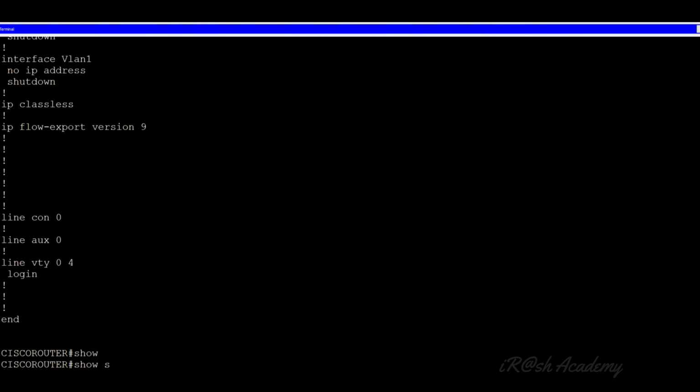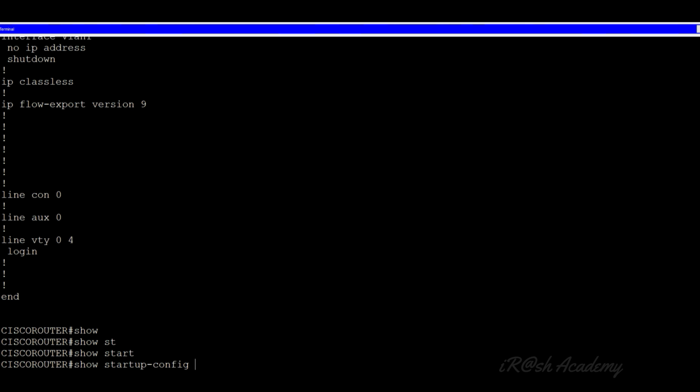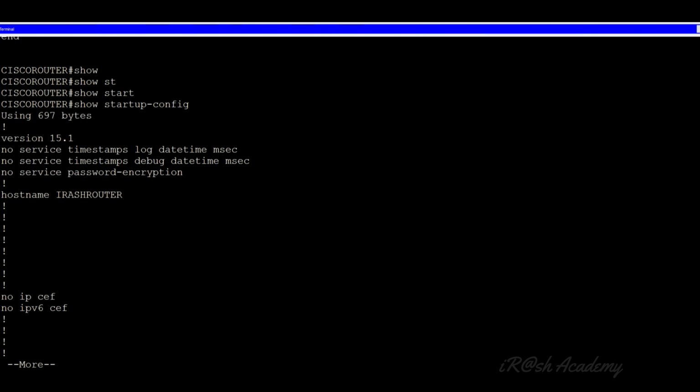Now let's go to the startup configuration and see what our host name is. And here in startup configuration, the router name is still Irash router. You know why? Because we made the changes in the running configuration only. After we made the changes in the running configuration, we didn't save that to the startup configuration. So that's why in startup configuration it is showing Irash router, and in running configuration it is showing Cisco router.